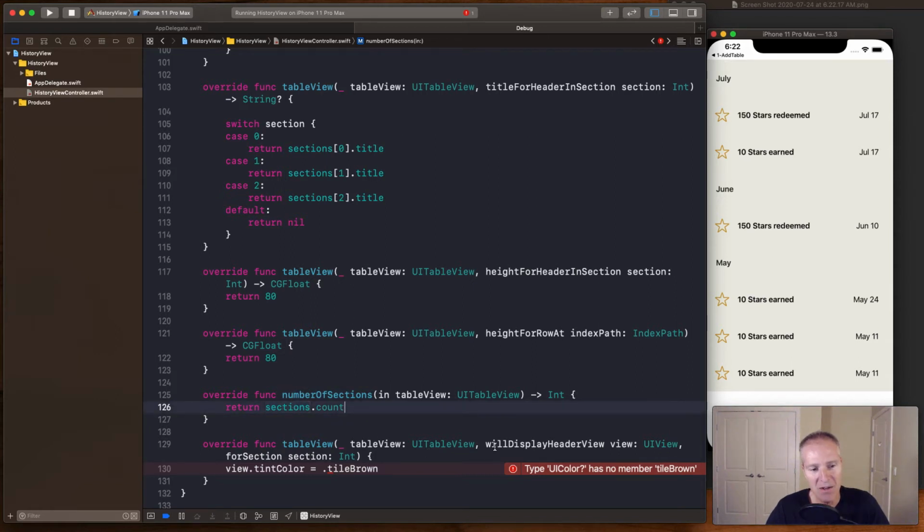And then here, if we want to give our headers or our sections just a little bit of color, we can also return the color here. View for header actually returns the view for that header. These sections are also called headers. And we can actually give it a nice tint. In this case, we're going to give it tile brown. Now, one class we don't have here that we used in the earlier Starbucks app is our factories class.